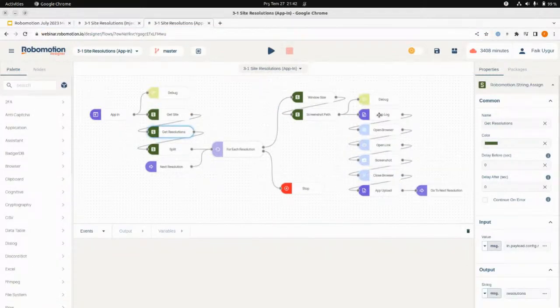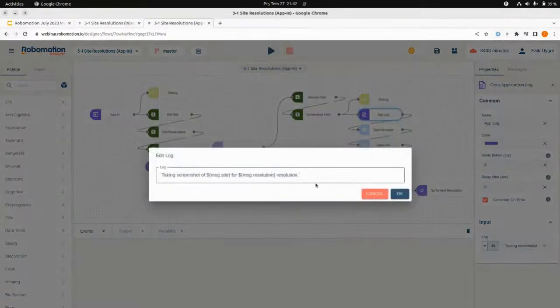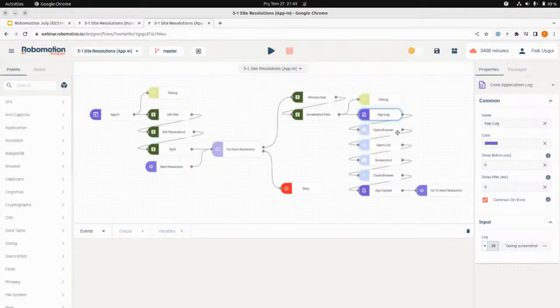Also, we have added an app log. This is the logs we will see in the bot console. So we will see what the bot is doing at that time. We can use app log, and we will see these logs in the bot console screens. So taking screenshot of the site, we are using again string interpolation here to create just one string, and the resolution, the current resolution. It will log these strings in the bot console screen, and the others are same.